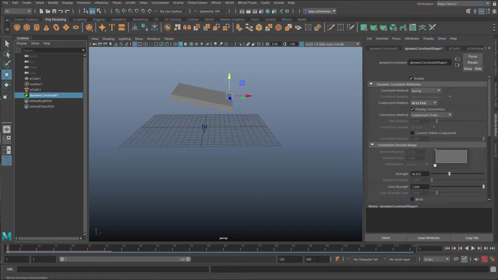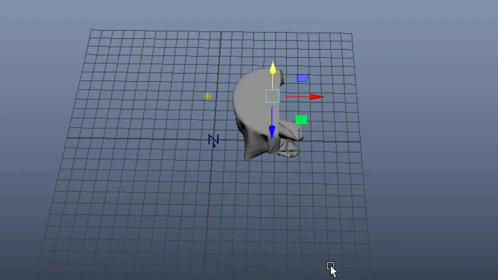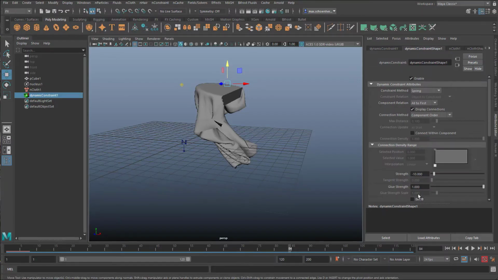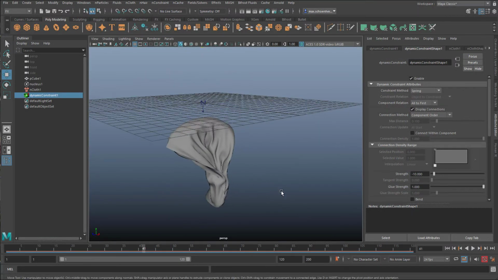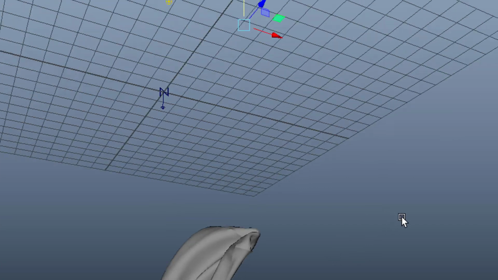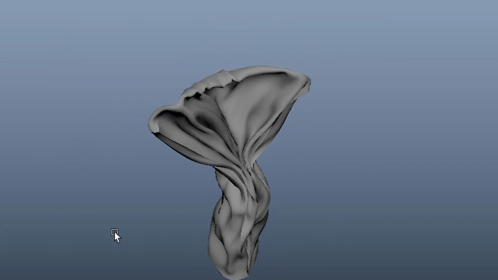I need to go back to the beginning again and wait. Depends on the power of your machine. Maybe in your case it goes faster. Isn't that amazing? Very nice indeed. Let's put this to a negative value. Minus 10. See, it works in an opposite way. And that's just so realistic.